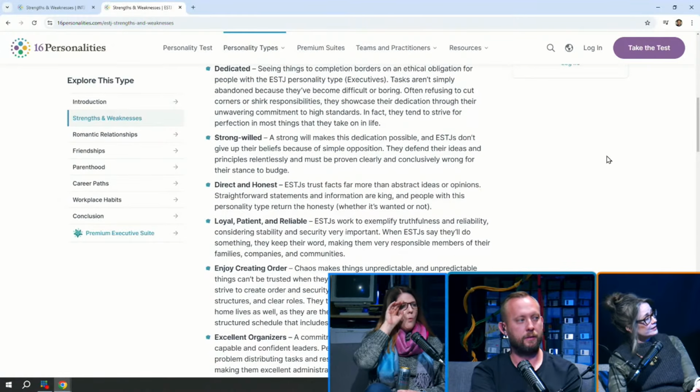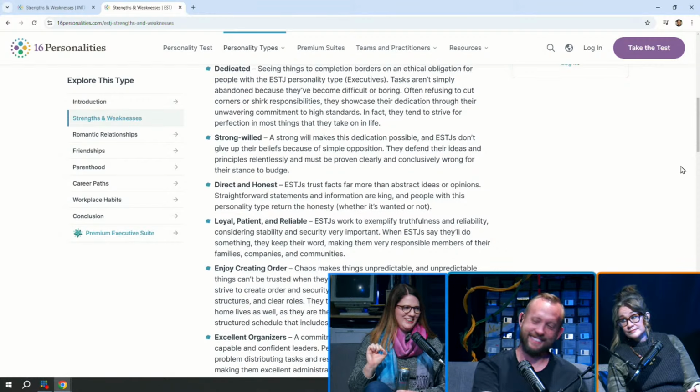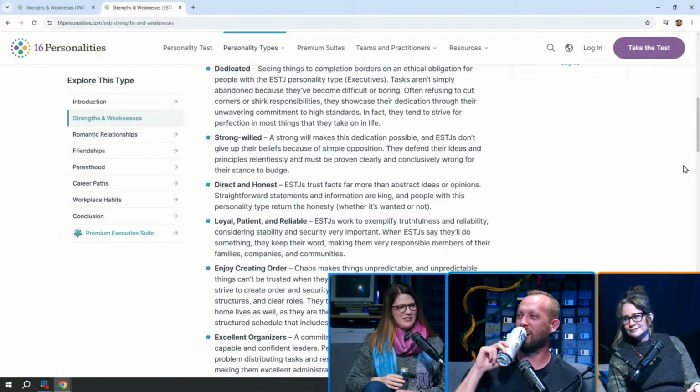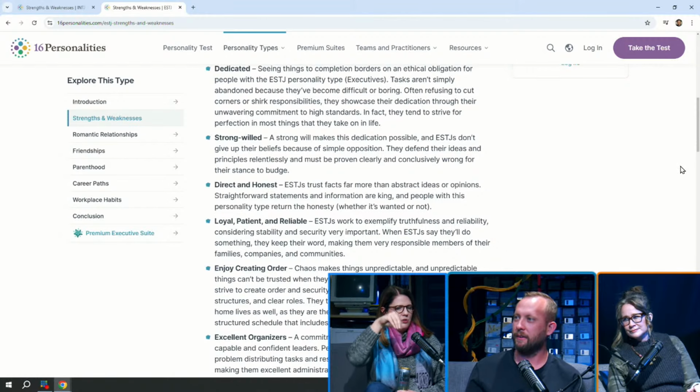Tara, it's your turn to be roasted. Let's talk about your strengths. What are my strengths? Dedicated, strong-willed, direct and honest. I love this one: enjoy creating order. Love it, because I love sending my writers to you, asking you to be our subject matter expert and help us make sense of this. How have these strengths led you to your career path in IT?